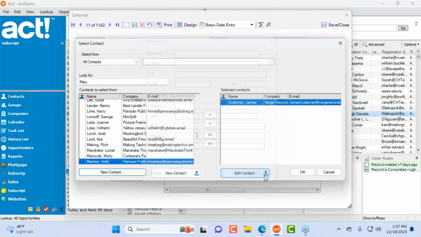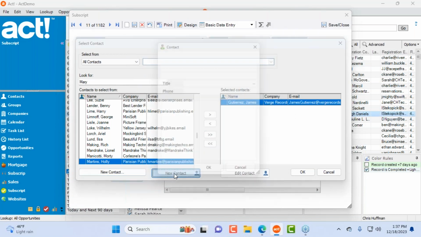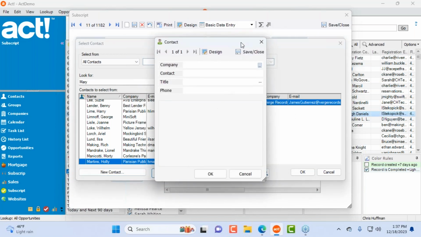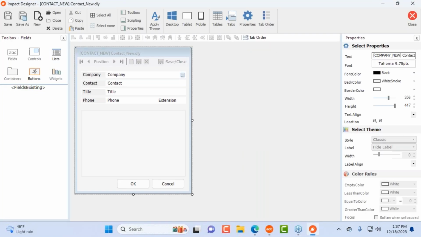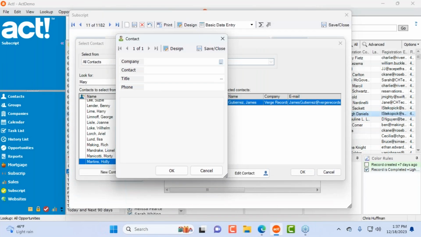What we can do now with Impact is we can say new contact here. And you see this is a contacts field, but I'm able to design this data entry. So if we had existing fields inside of here, we can add them onto that. So really nice, you can design your own data entry for that, right? We can also edit the contact live, right?